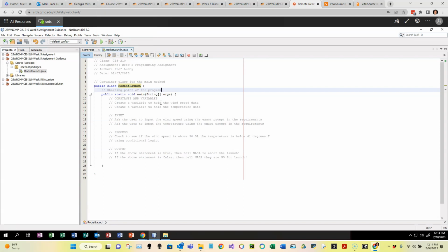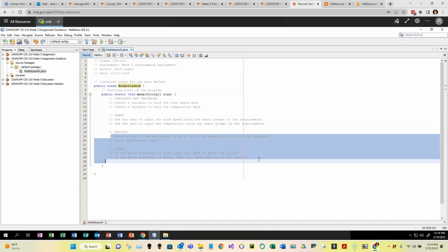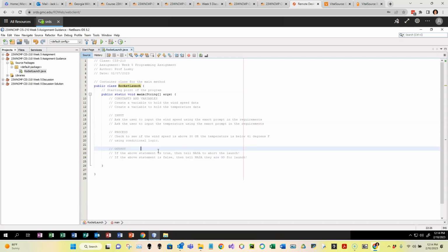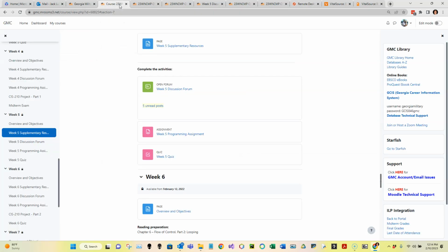Well, for the assignment, that's basically it. The complexity here is not the length of the program. The complexity here is the proper if-else statements in order to detect the launch conditions and the abort launch conditions. This is where things get fun. All right. What else? Is there anything else for this week?